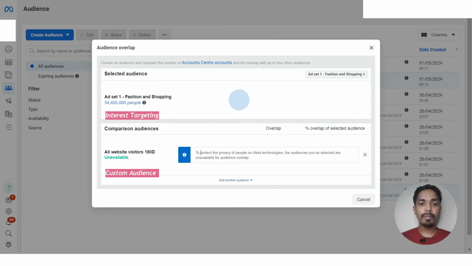You can see the particular message here. This is related to the privacy policy of Meta: the all website visitors audience, as well as Facebook engaged and Instagram engaged audiences, can't be used to estimate overlaps. Only interest based targeting is available for checking the overlap between audiences, whereas custom audiences can't be used to check the overlap. So this is how we check the audience overlap in Meta Ads Manager.